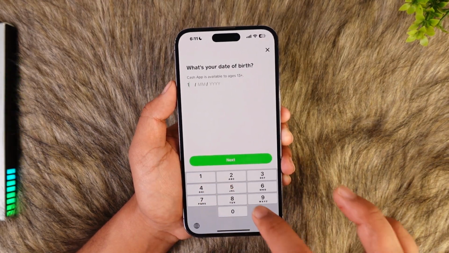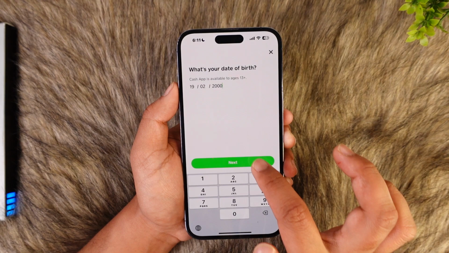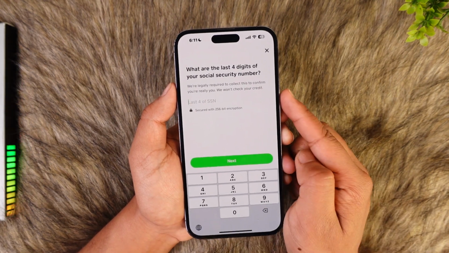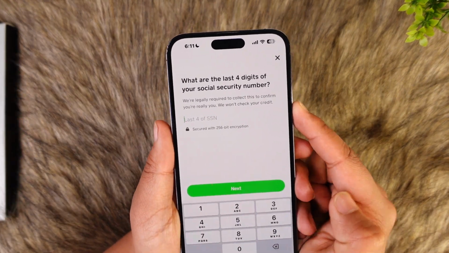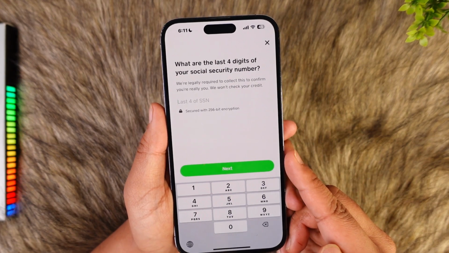It will ask you to enter your birth date, so make sure to go ahead and enter that. Then tap on next. It will also ask you to enter the last 4 digits of your social security number, so make sure to enter that. Then again tap on the next option.